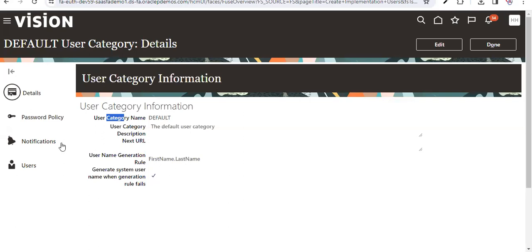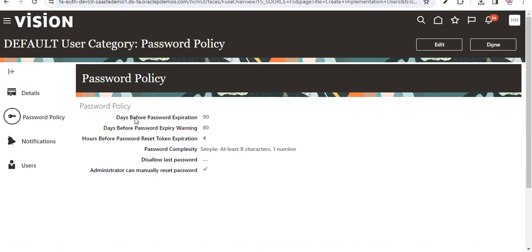Okay. So this is a password policy. Like days, that password will be available for up to 90 days. It will give a warning before expiring, at 80 days. So this is the notification.